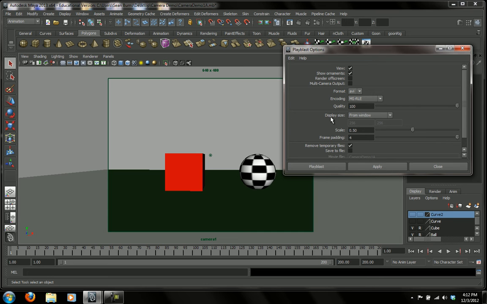The display size, this is going to determine what the size of the actual video is going to be, and it's actually going to be from the window, which is set here, but I like to put it from render settings, and that just makes the video that you generate, your QuickTime or your AVI, it's going to make it 640 by 480. So I put it there.